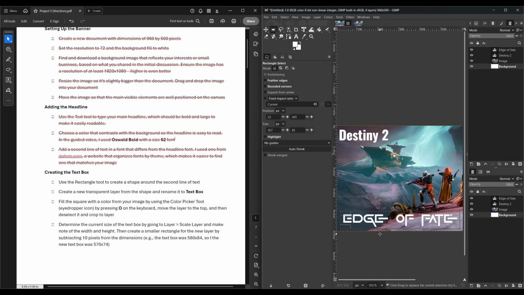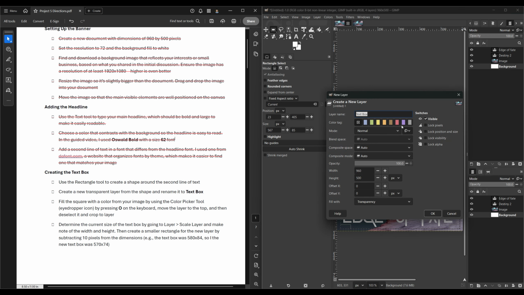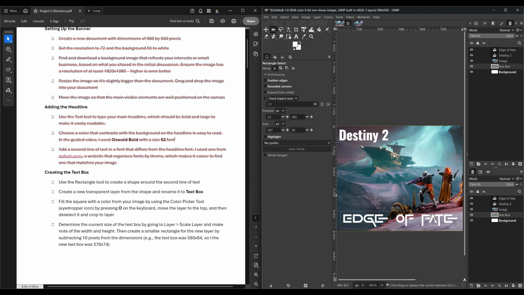And now we want to create a layer based off of the shape we've drawn. All you have to do is click the create a new layer button. If you haven't done so, type in text box and stick with transparency. And you want to go ahead and move it to the top.